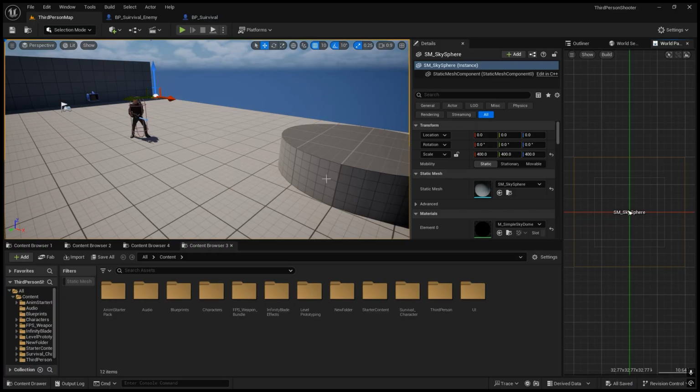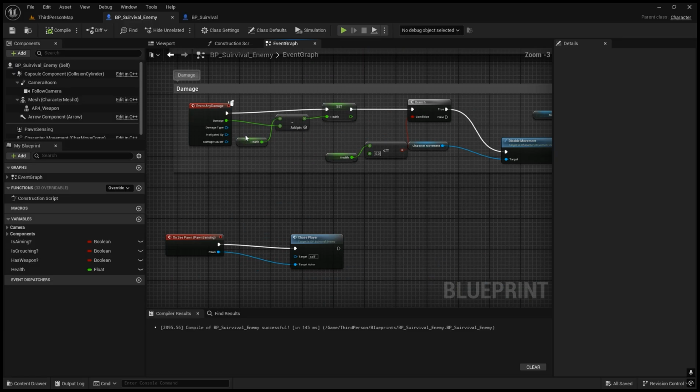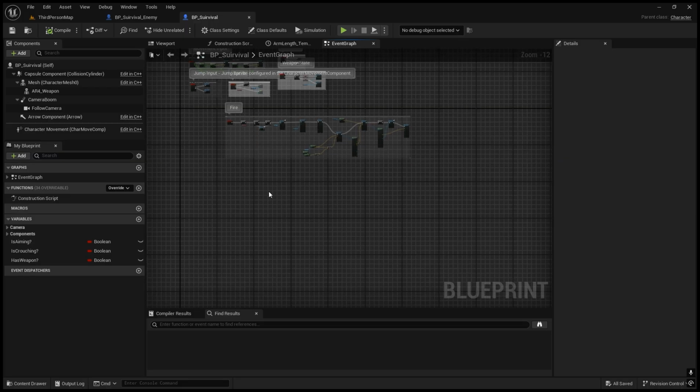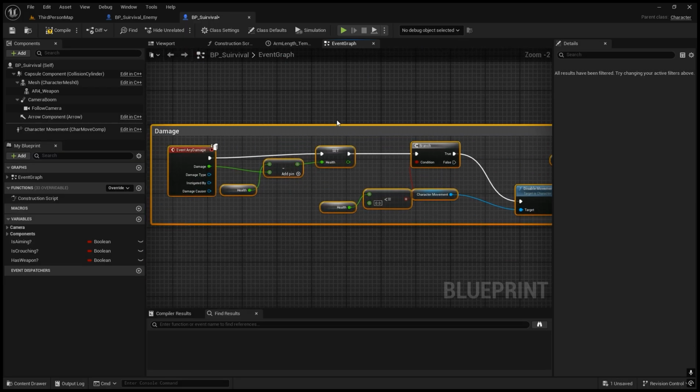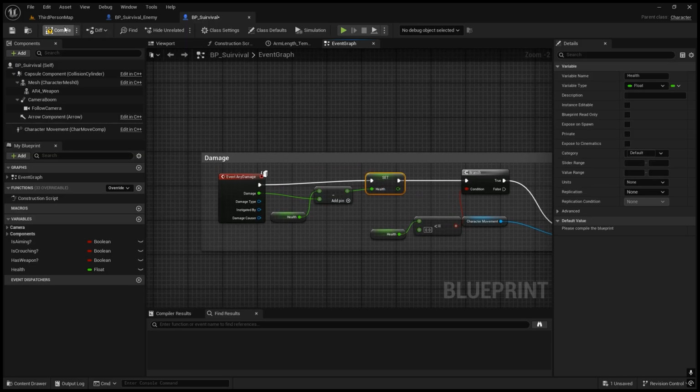So we will add the damage to the player. Whenever the AI character shoots, the damage needs to be applied to the player here. So what we'll do is go to the enemy blueprint. Here we have already written a logic, so we will copy this code and paste it into our player blueprint. And we just need to create this variable. So right click, create variable.